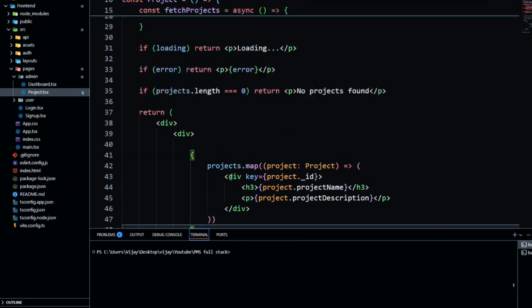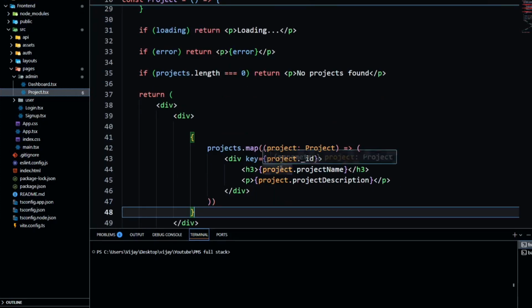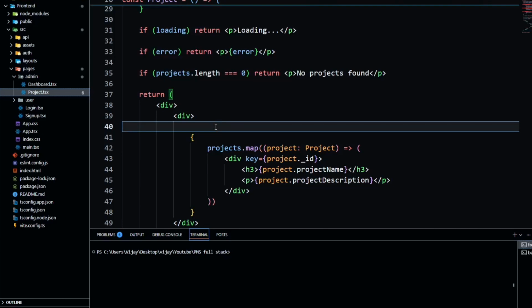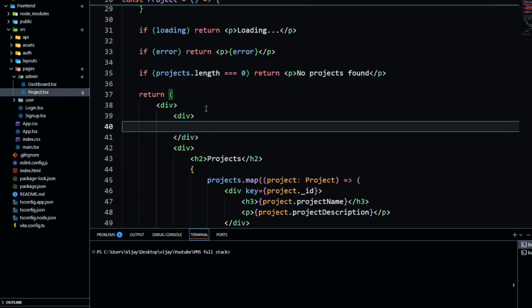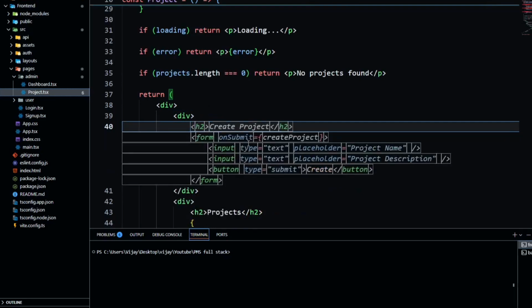In this div we are fetching all the projects and returning them in paragraph and H3. Then I will write an H1 or H2. Then it is going to be Projects. Yep, it is perfectly all right. Next, I am going to create another div here to create a project. So let's write a form.